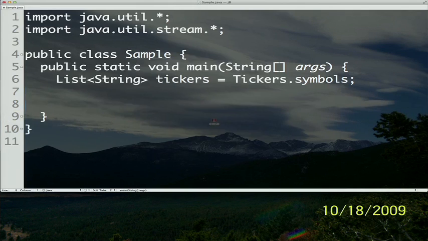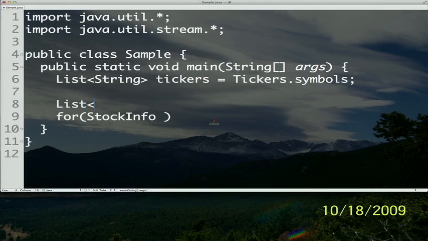Now what am I going to do now? I'm going to go through and say for stock info. So I've got a stock info object, but I want to create a list of stock information. So list of stock info, and we'll call it stocks with prices.